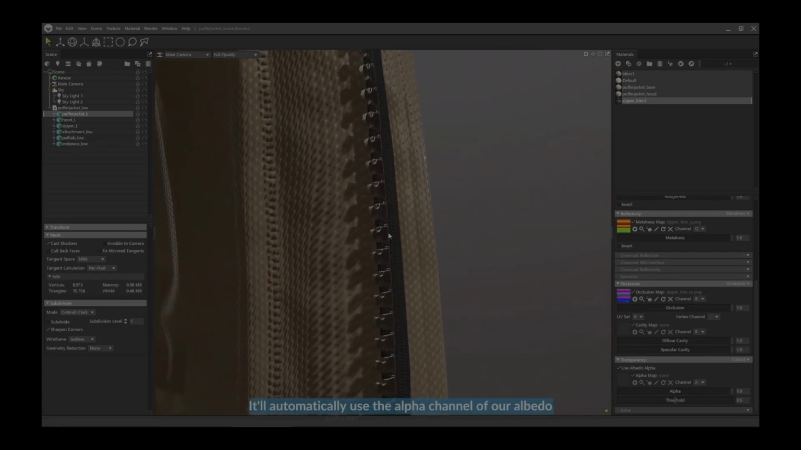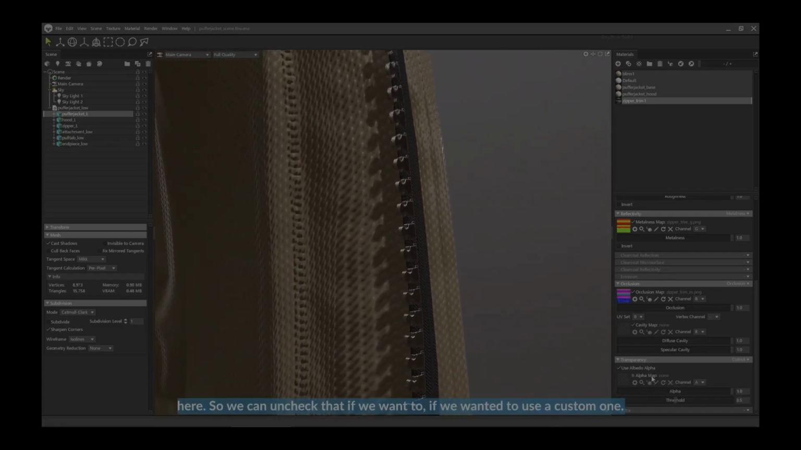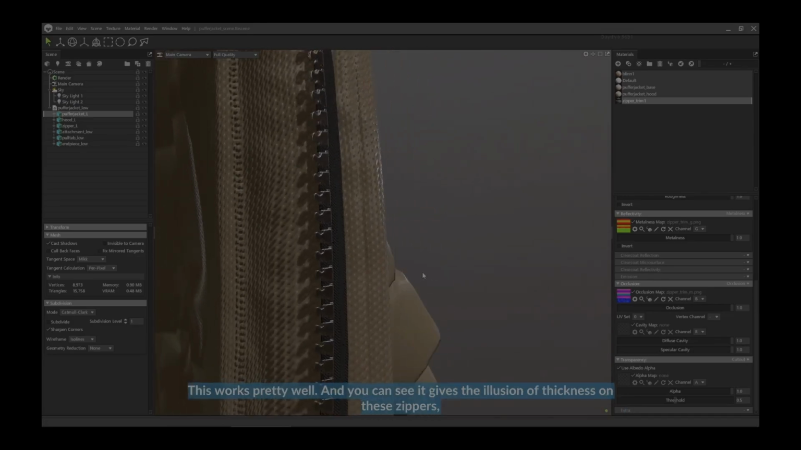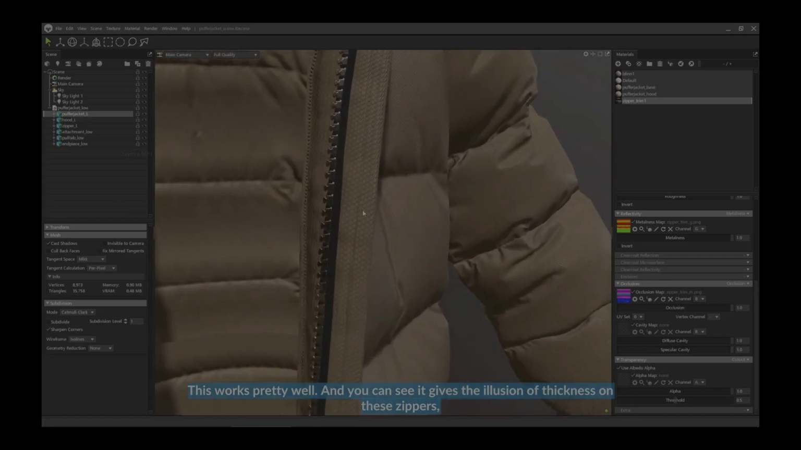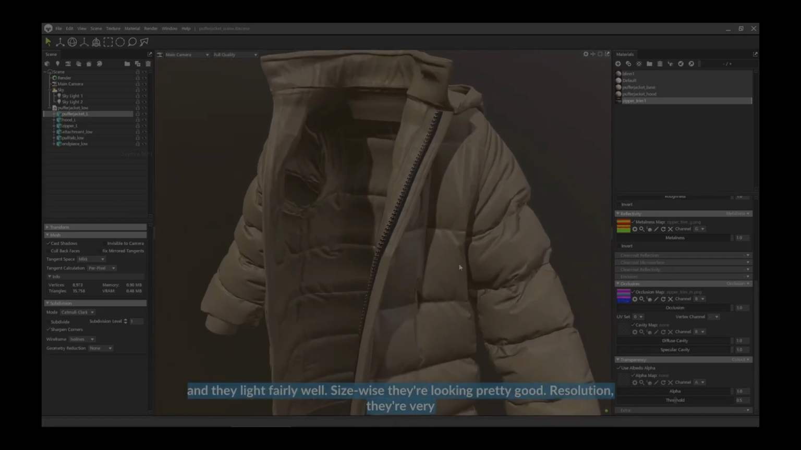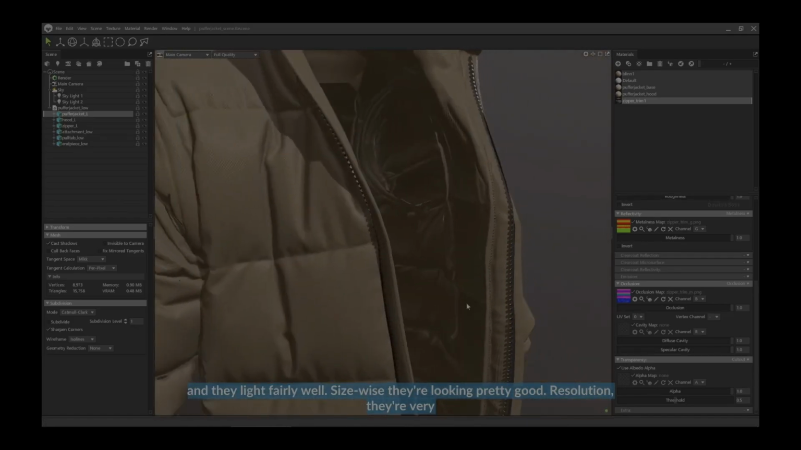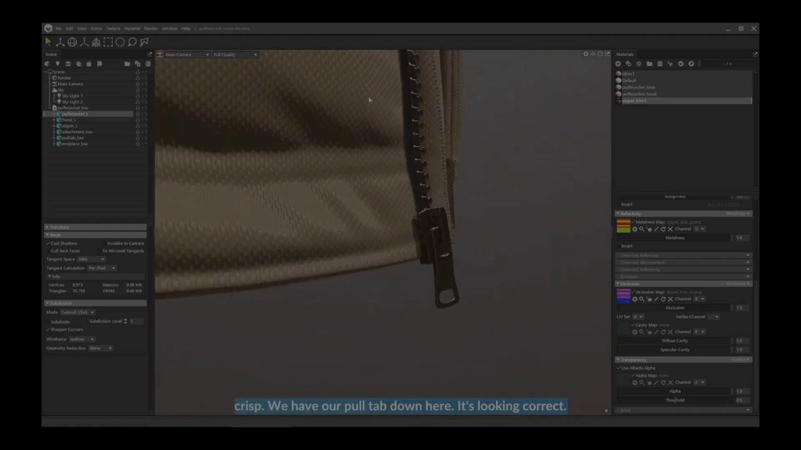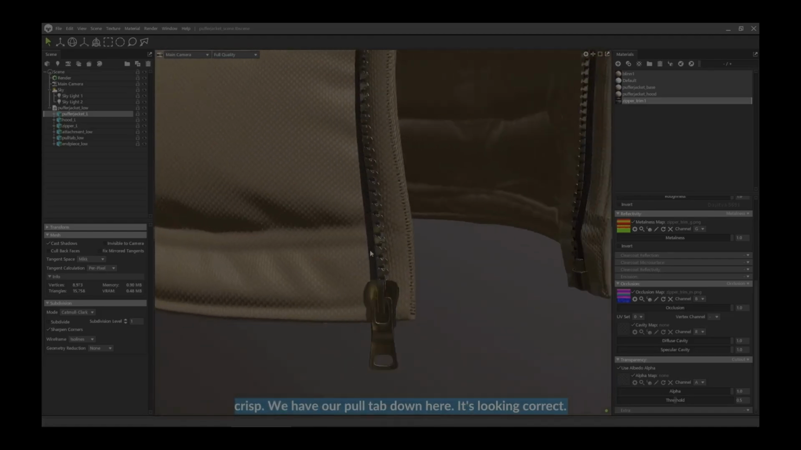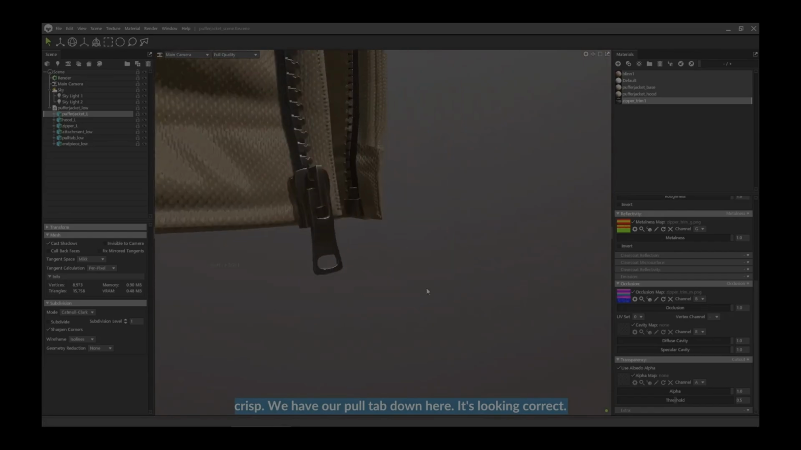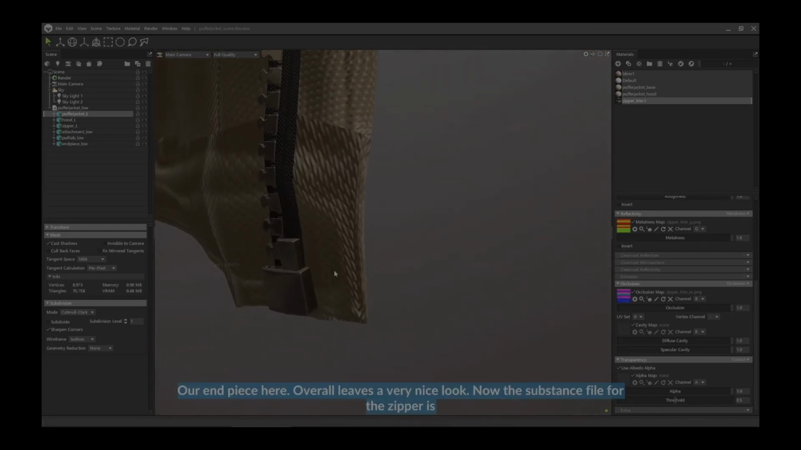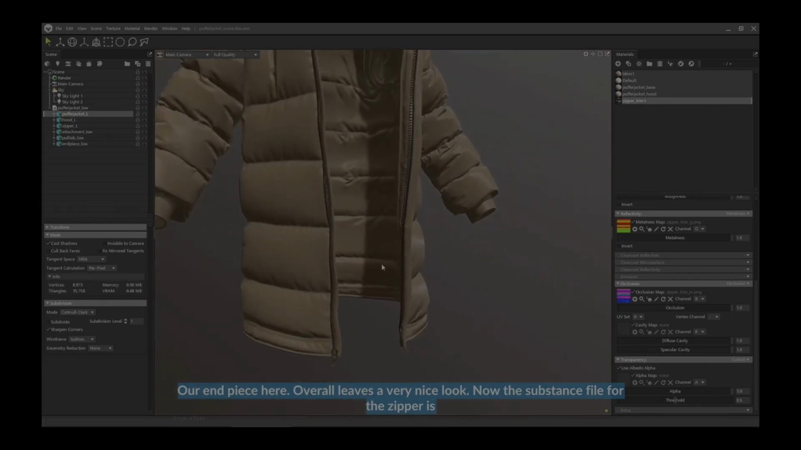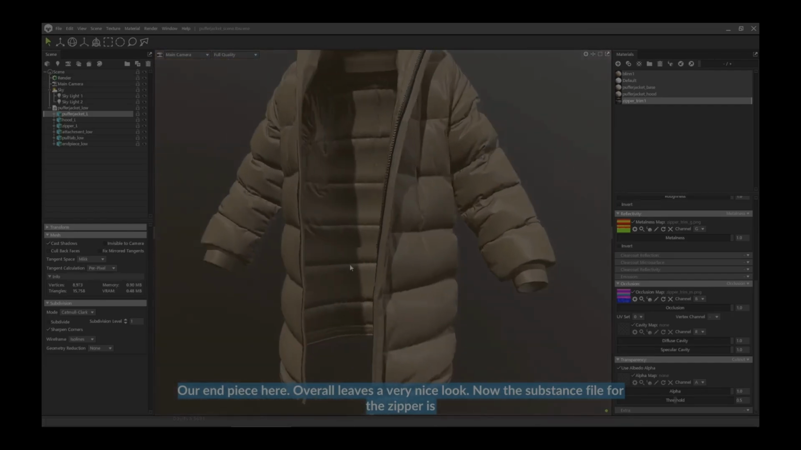It'll automatically use the alpha channel of our albedo here. So we can uncheck that if we wanted to use a custom one. This works pretty well. And you can see it gives the illusion of thickness on these zippers, and they light fairly well. Size-wise, they're looking pretty good. Resolution, they're very crisp. We have our pull tab down here. It's looking correct. And our end piece here. Overall, leaves a very nice look.